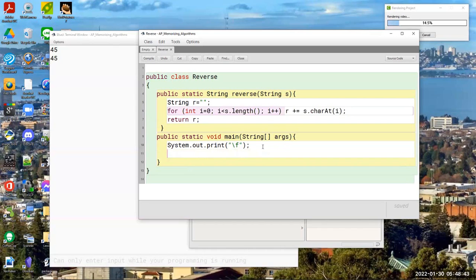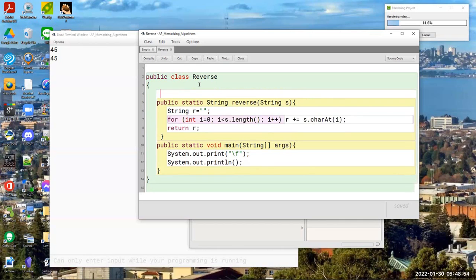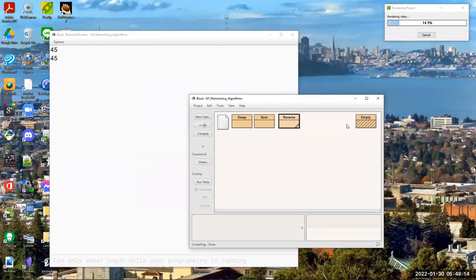So here we do system.out.println of my reverse. Let's actually have a public data: public static string A equals ABCDE, finish this one, and we do reverse of my string A. So let's compile, and that's wrong.